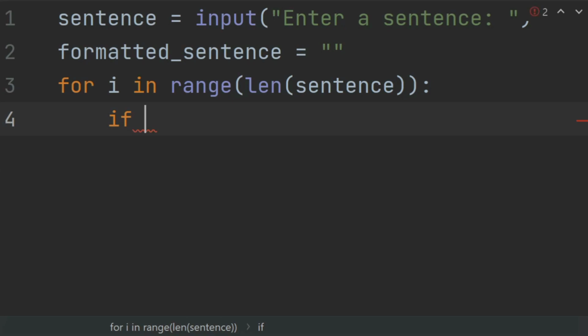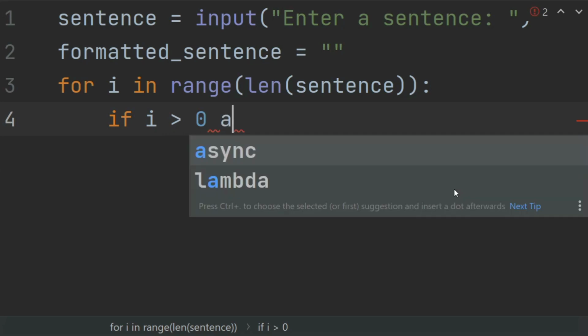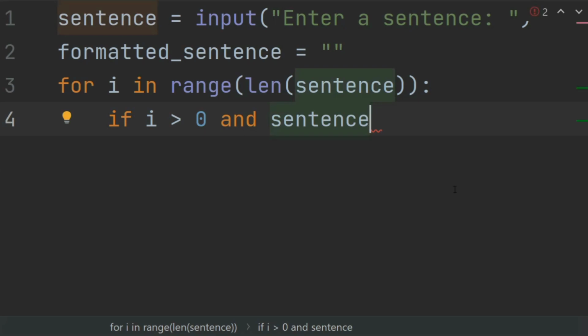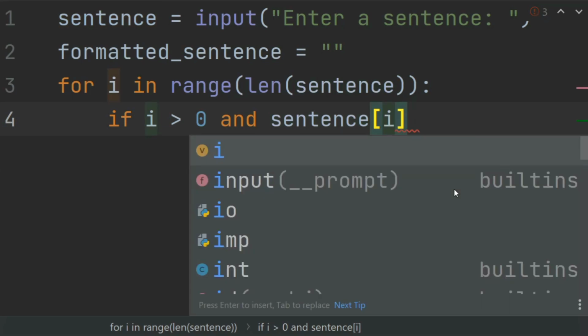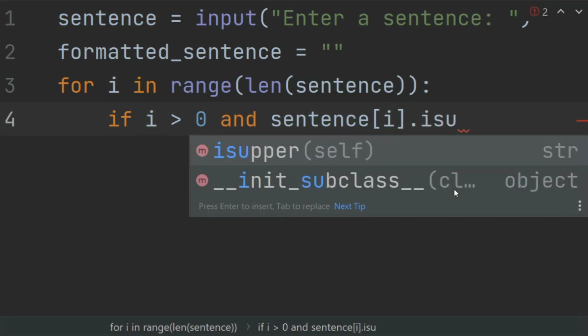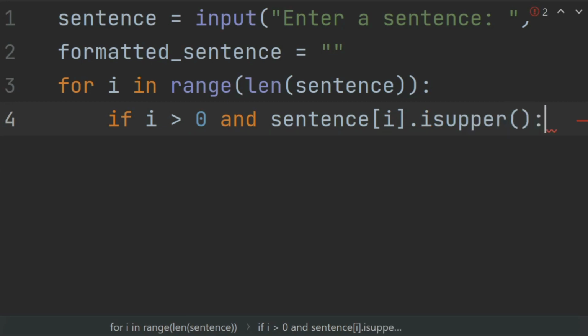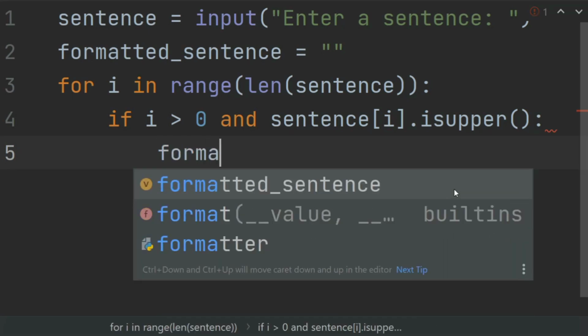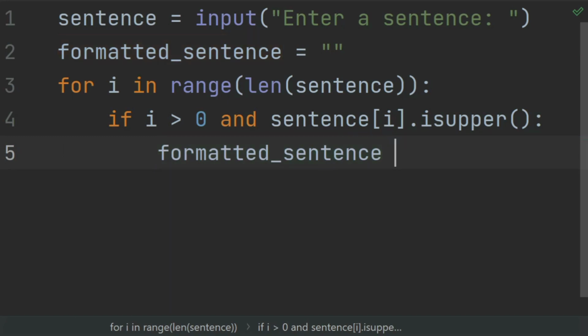If i greater than 0 and character at index i of sentence dot isupper, then place a space before the new word starts. So set formatted sentence plus equal space.